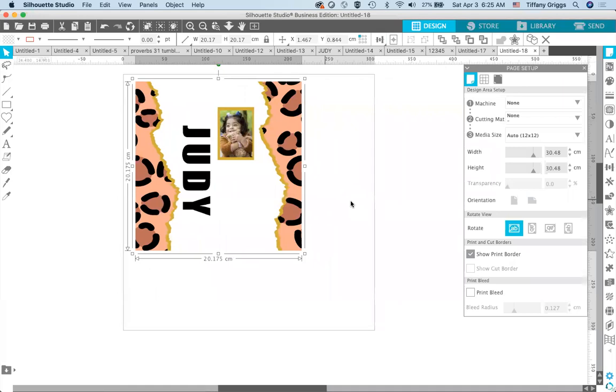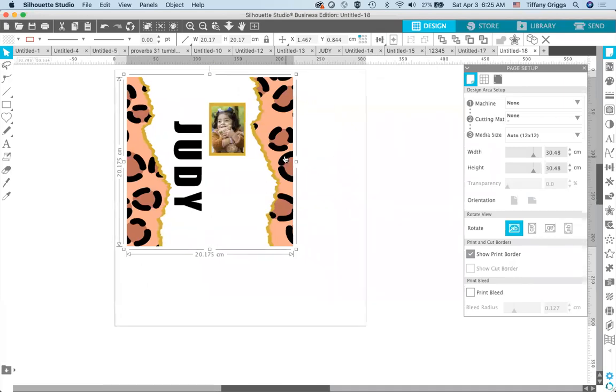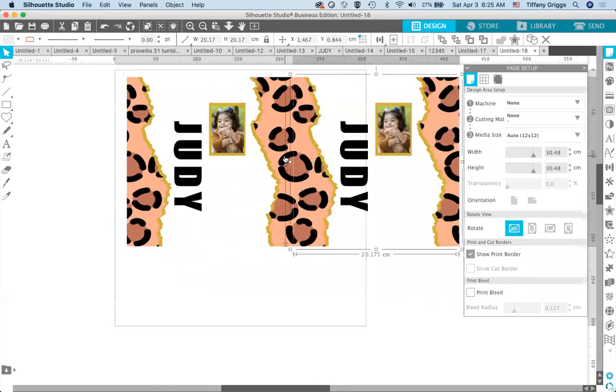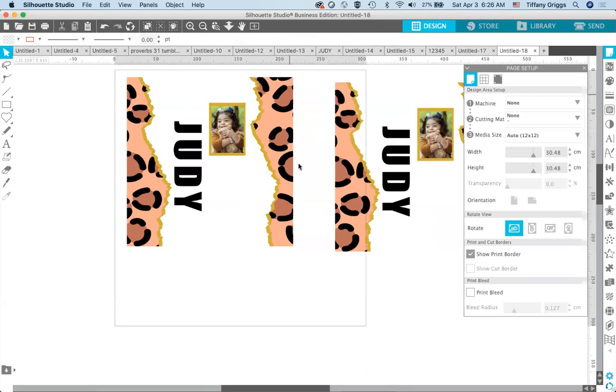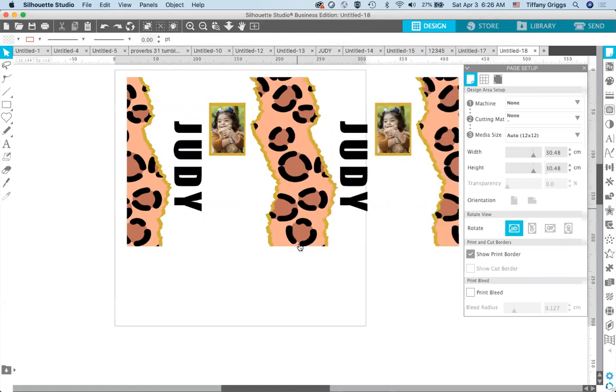Now let's test to make sure that it's lined up correctly. The way that I test it is I just make another copy, just like we did the flowers. Make another copy to the right. When this edge lines up with this edge, you see it has a seamless pattern on the side. So if you were putting this on a tumbler, when this edge matches up to this edge, it will look like that.